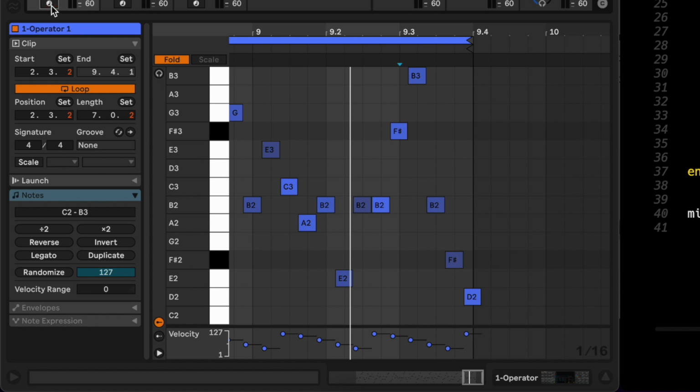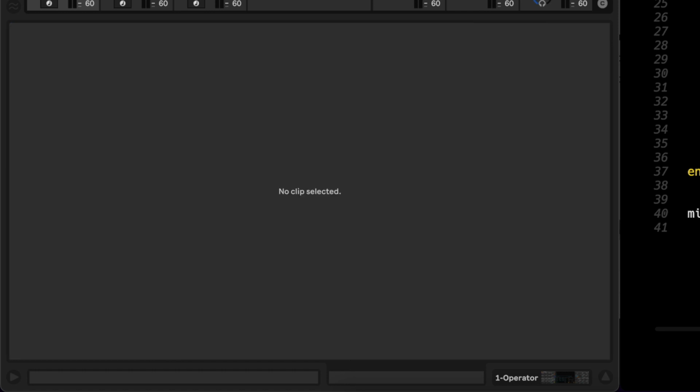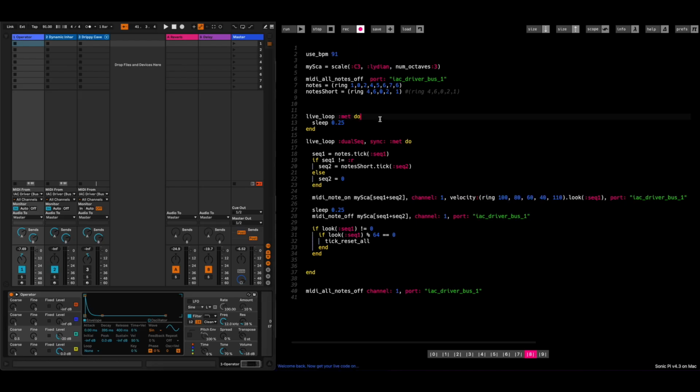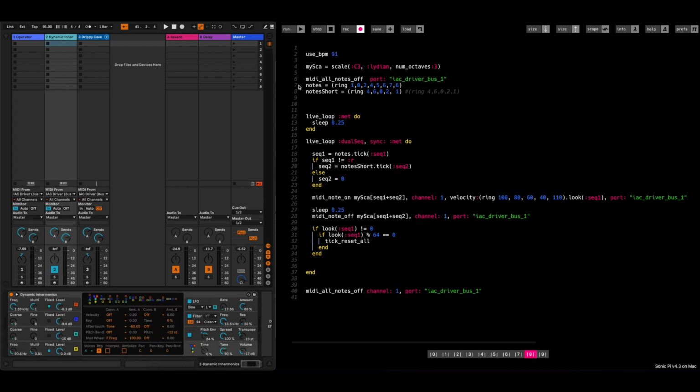Now, one of the things that we can also do is basically use the same MIDI input and stack some other instruments on there as well. So let's have a listen to these two instruments together. This second instrument is actually more of a percussive one. Now we could simulate this in Sonic Pi. I think it's quite nice.